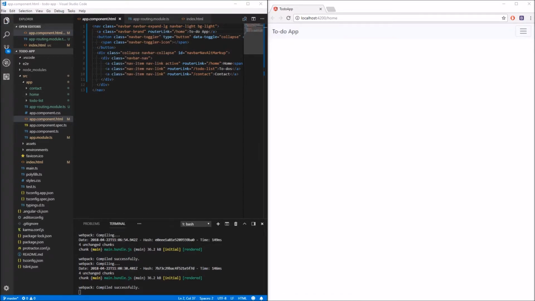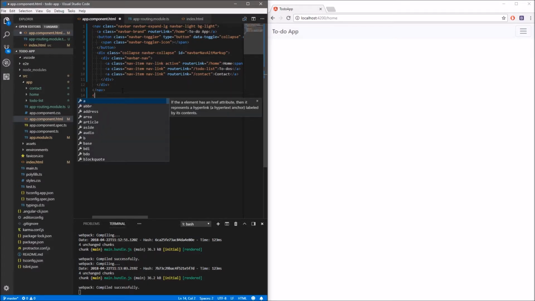Okay. We have one last thing to do over here, and it is to define where our components should be displayed. And we can achieve it by using the Angular directive, which is router-outlet. And basically, instead of this router outlet will be rendered the component associated with the path we call.